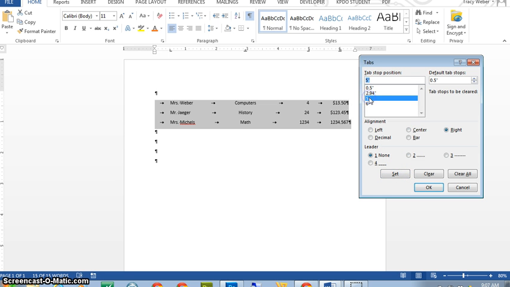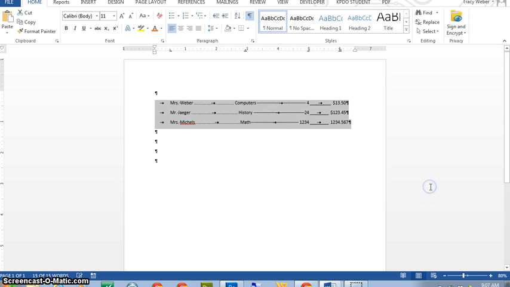Then for the third one, let's see what these all look like. I'm going to choose this one and set. And for the last one, I'm going to choose this one and click set. And now I'm going to say OK. And that's what they look like. If you turn off your show hide, you can see dot leader, dashed leader, underlined leader. This underlined one is really good if you need blanks in a document or something.